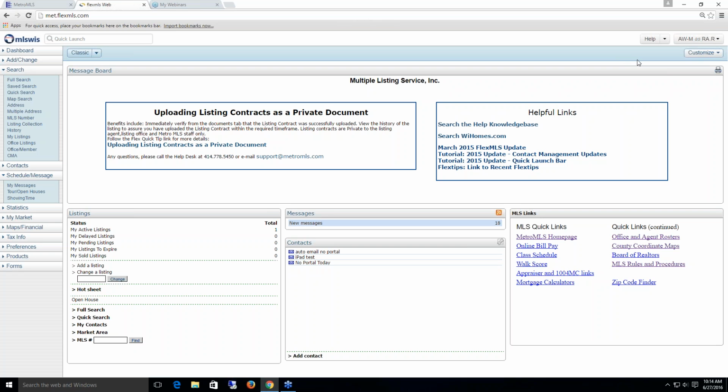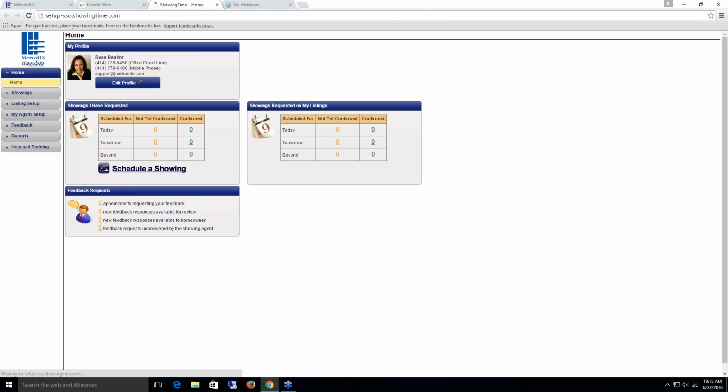So let's get started. To access Showing Time in your FlexMLS main menu tree over here to the left-hand side, you'll click on Schedule/Message. Once that opens up, you'll click on Showing Time. And just a side note, Showing Time is only available in the agent accounts. It's not available for the office administrative accounts. So it would have to be the agent login. You can't log in as whatever your office code is. It won't be there. Okay?